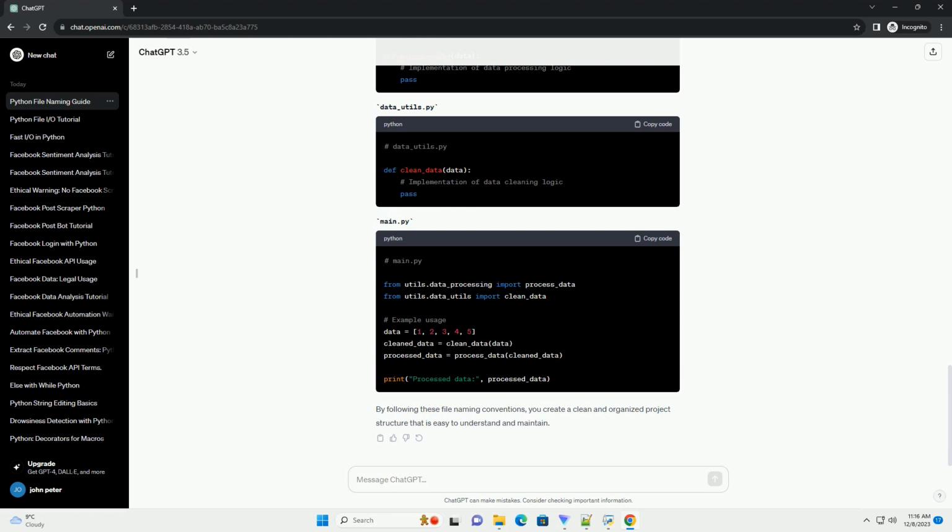Example, organize related files in folders to create a logical structure. For example, separate your code into modules, and group these modules into packages. Example, ensure that your file names do not clash with Python keywords or built-in module names. Bad example, import.py.